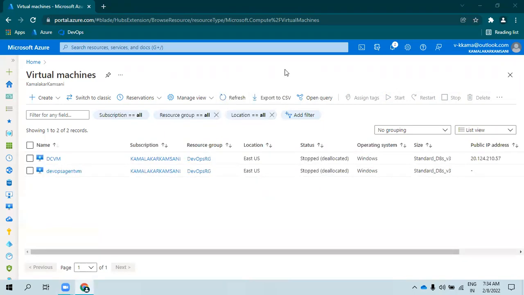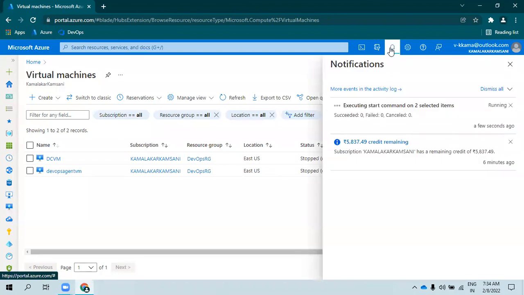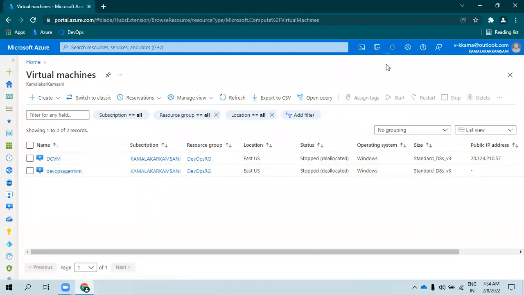Do you know how much time it will take to power on the machine? Approximate time? It takes around 2 to 3 minutes. Sometimes it takes more than 5 minutes as well. Starting from the Azure portal may take time, but if you do it from PowerShell, it will be a little bit quicker. Okay, I'm starting both of them.